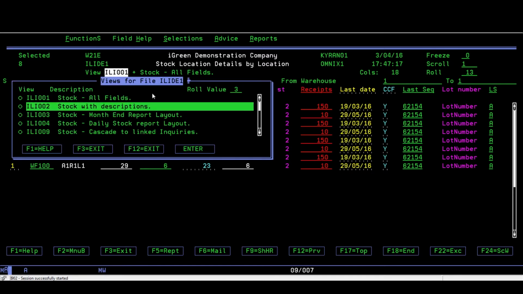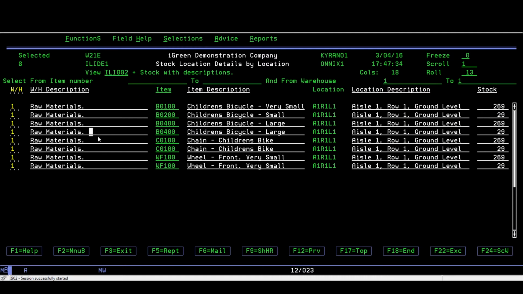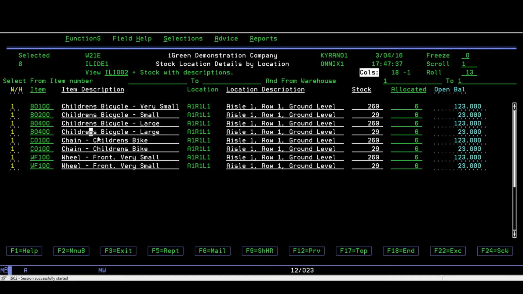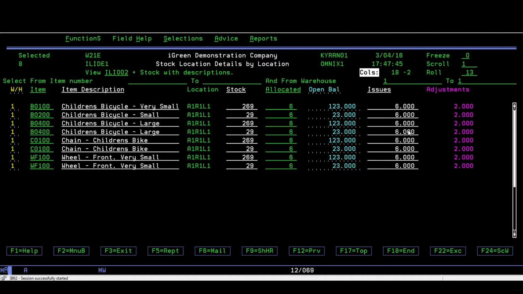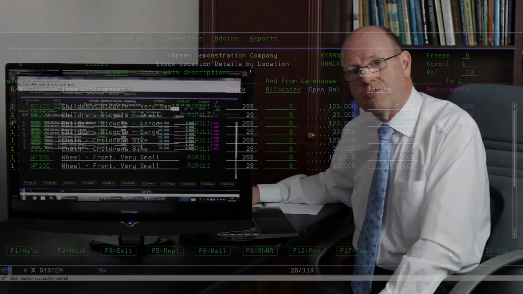I can see the stock with descriptions. This is the warehouse I have come from. I know that, I'll make it disappear. These are the item descriptions. That's very interesting. The location description, it's the same location. I can disappear that, etc., etc.